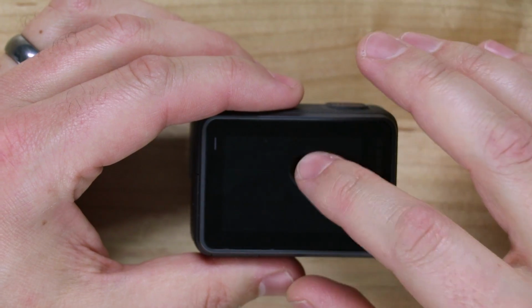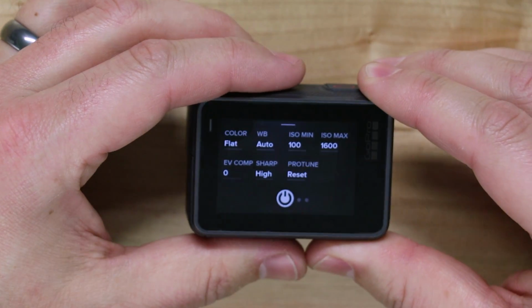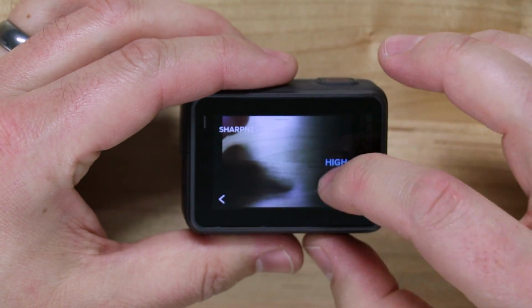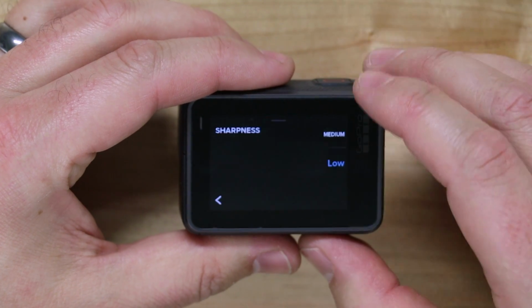If you let your camera do GoPro Color and then you go to edit that photo, you're going to have less of a range to work with in that application. Same goes for sharpness. I set the sharpness down to low because I want to be able to adjust that in an app. I don't want the camera doing that on the fly.